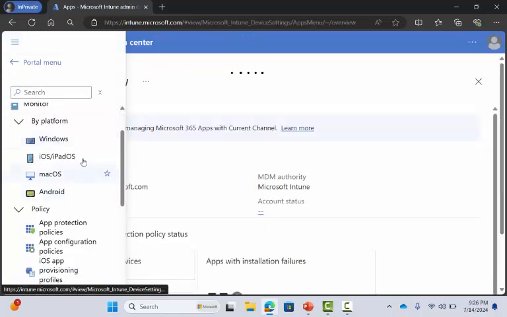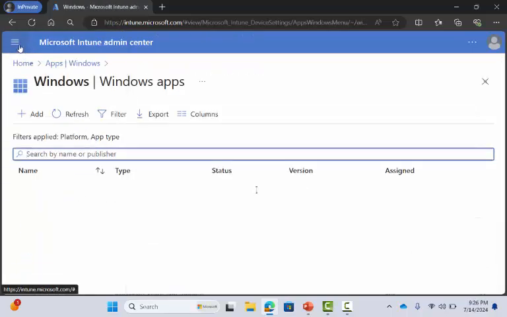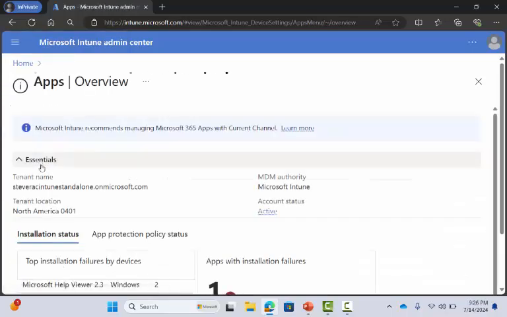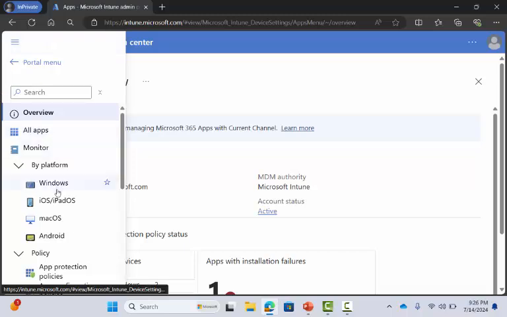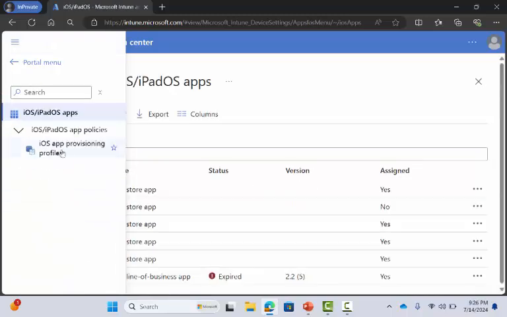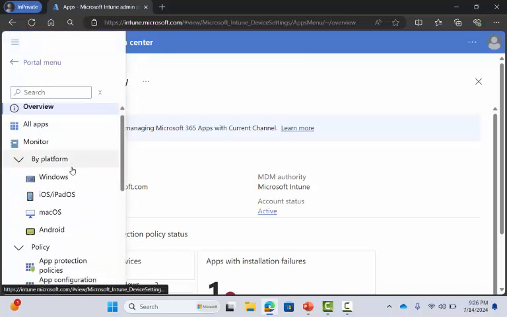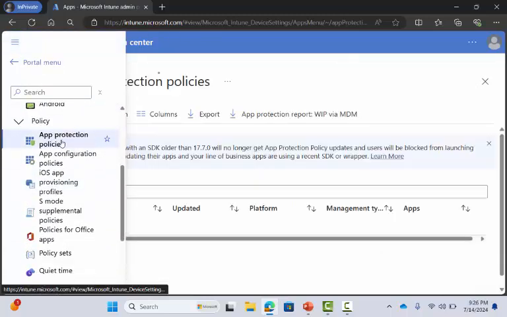So historically, there's under apps, there's this thing called app. Let's just do Windows. Let's just do iOS. That's what I want to do. Let's do apps. Let's do iOS. Just to have one. And oh, come on. Guess I'll just have to use the main menu. Here we go. App protection policies, right?